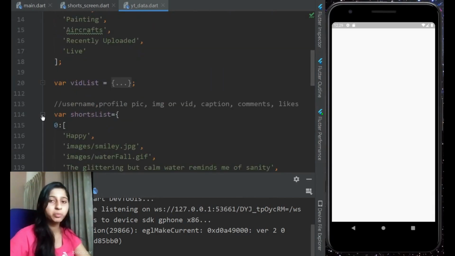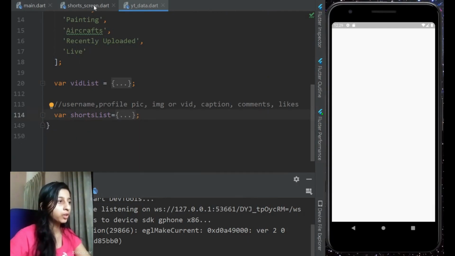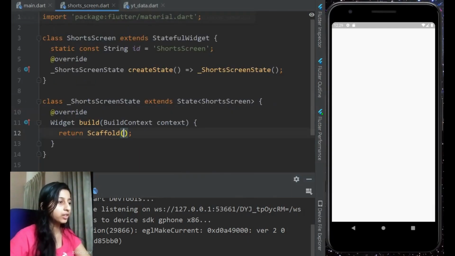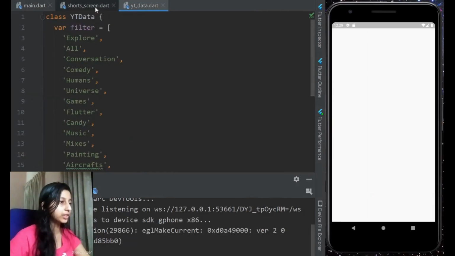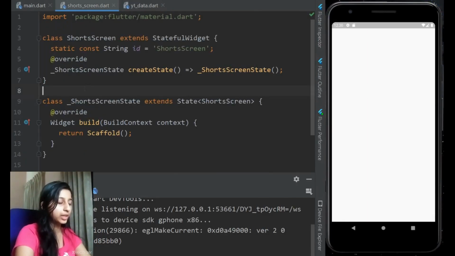Next we will be moving on to the UI. To access our data, we need to create an object or instance of that class. That class name was YT data. So we need to create an instance of that here. Let's just do that.